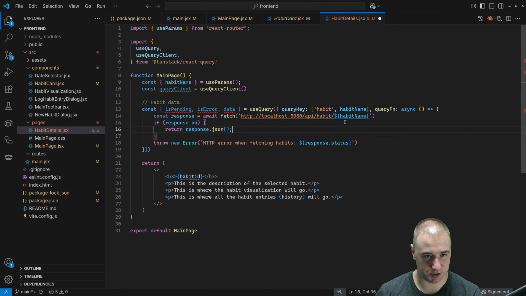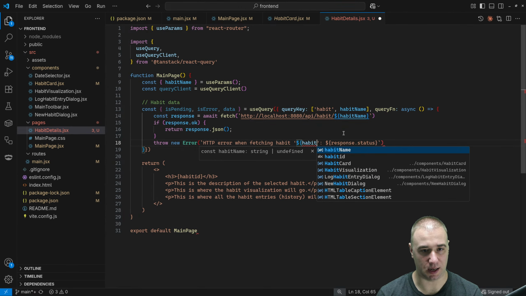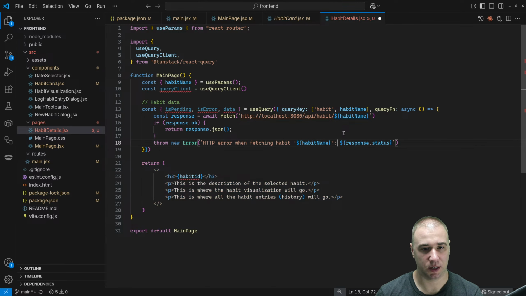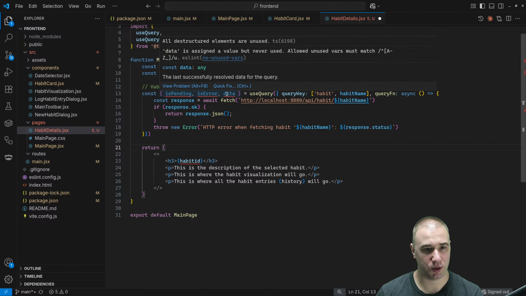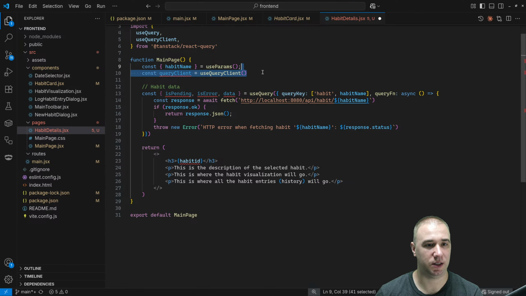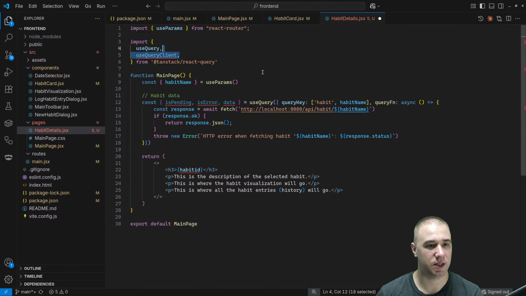So we're gonna request that specific habit data, and we should, in my opinion, get the error message: error when fetching habit, and we're gonna put in habit name. So we have info, and this is that. So that's our error message. And then we need to handle this whole situation. Oh, we actually don't need the query client either, because that was for mutations.